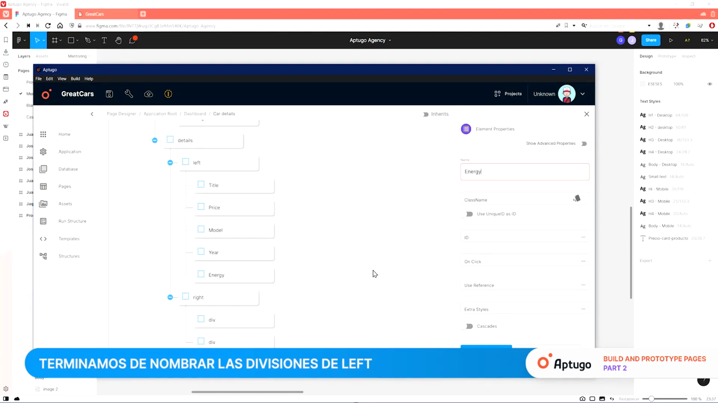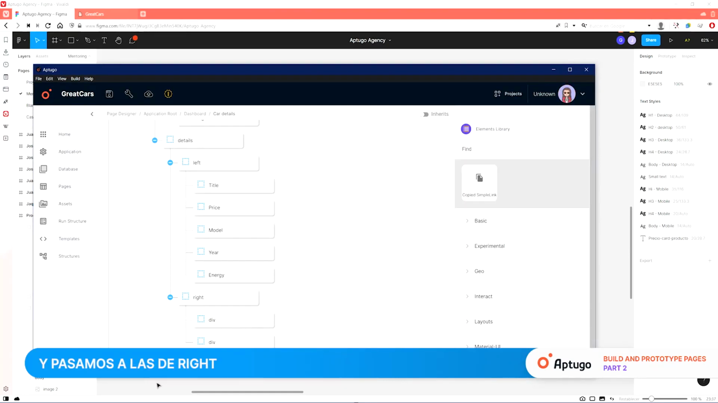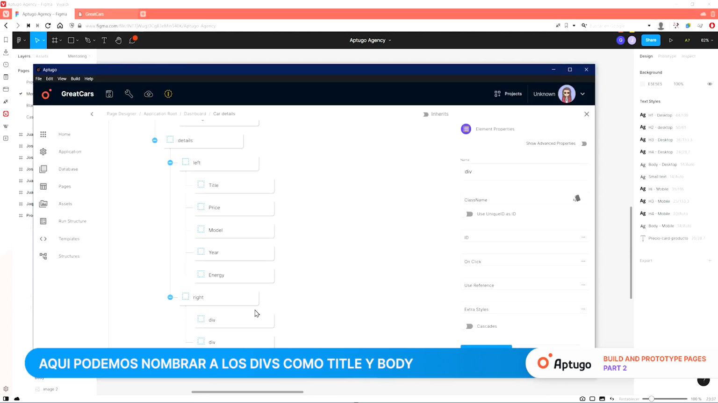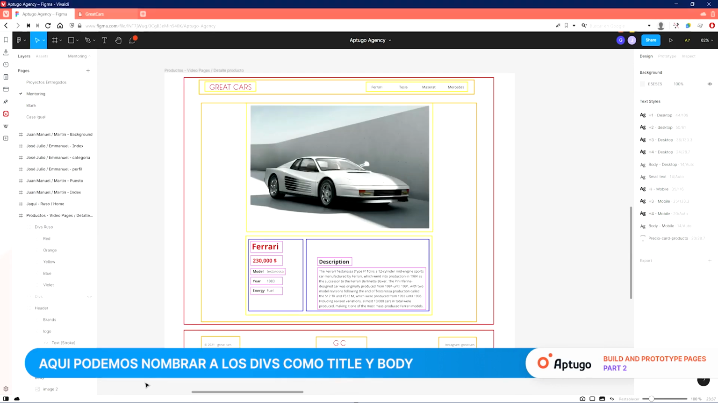And then we finish naming the left divisions and move on to the right ones. Here we can name the divs as title and body. And thus we conclude this second part. In the next video we will split the violet colored sections as, for instance, model, year, and energy. I hope you guys find it useful, and as always, thanks for watching.